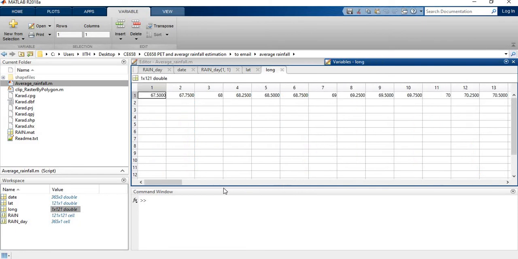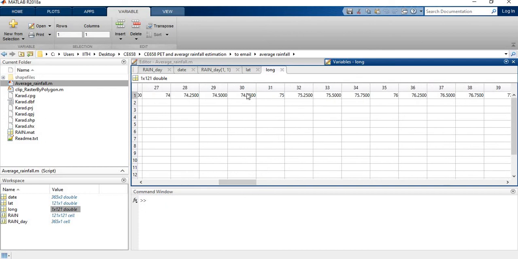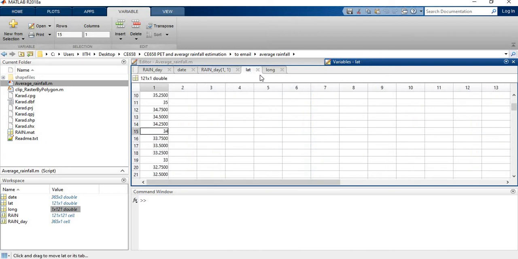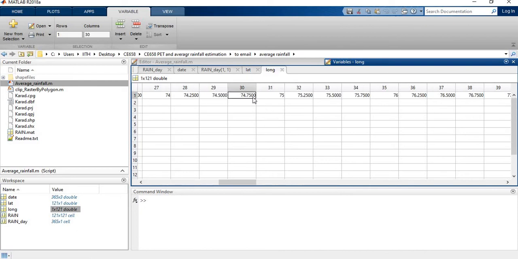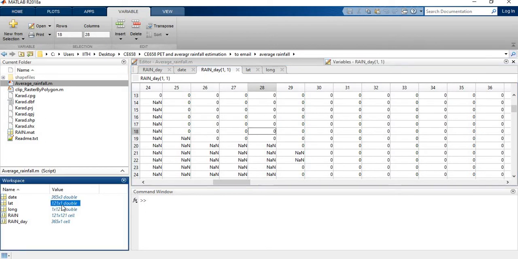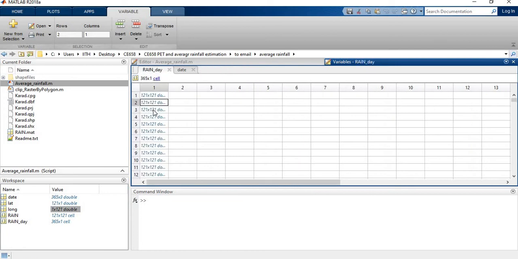Okay, 30 corresponds to the 30th column here, 74. So the location of this pixel is 34 lat and 74.75 long. Similarly, you can find it for all the pixels. That's why, if you see the size of our lat, it's 121 cross 1, and long is 121 cross 1, and our matrix size is 121 cross 121.